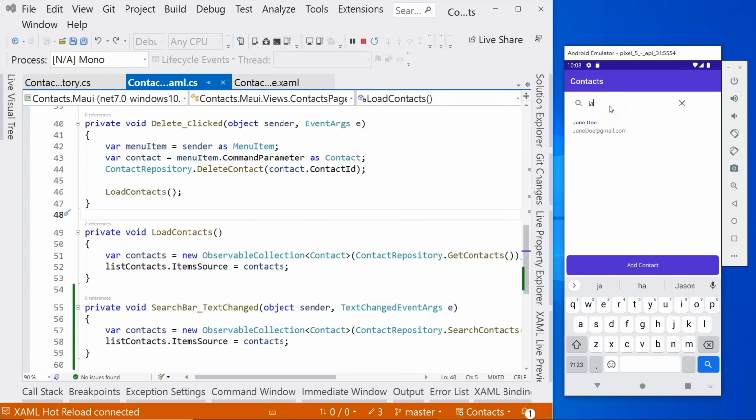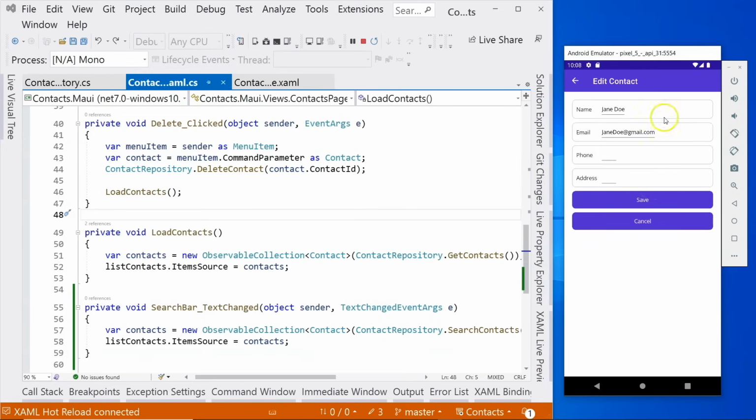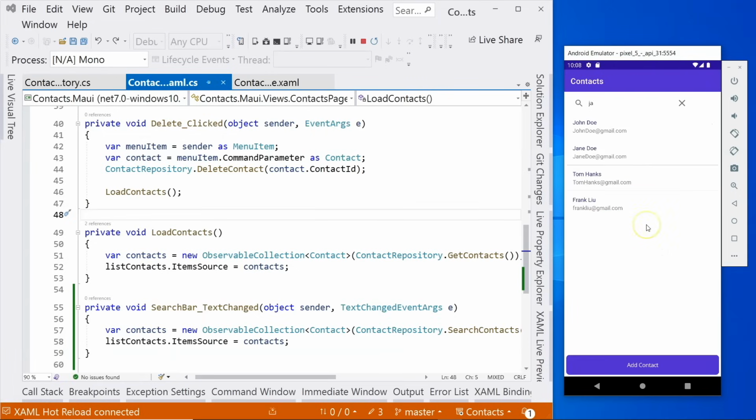So I typed in JA, now I can see Jane Doe. So the search actually works, right? And then I can type in Jane, tap on Jane Doe, and go to see the details of Jane Doe, right? The cancel button takes us back to here. Unfortunately, the search bar didn't actually clear, and everything is still showing, right?